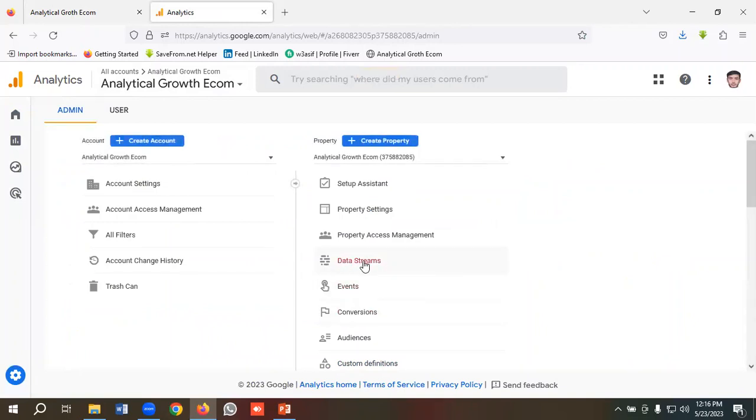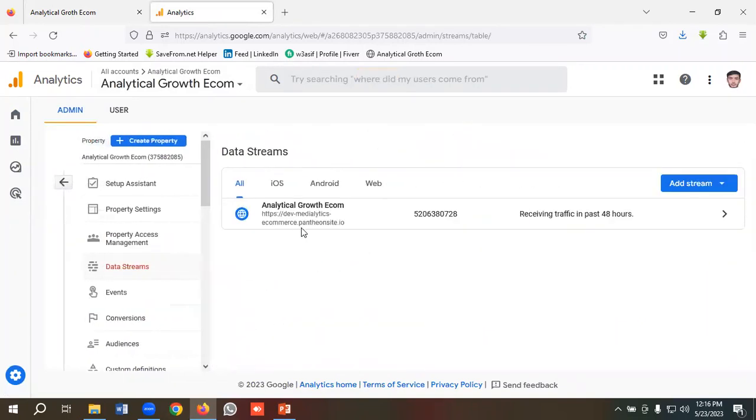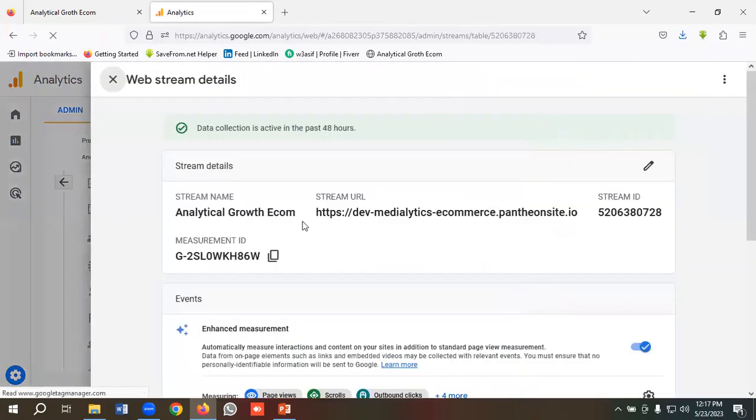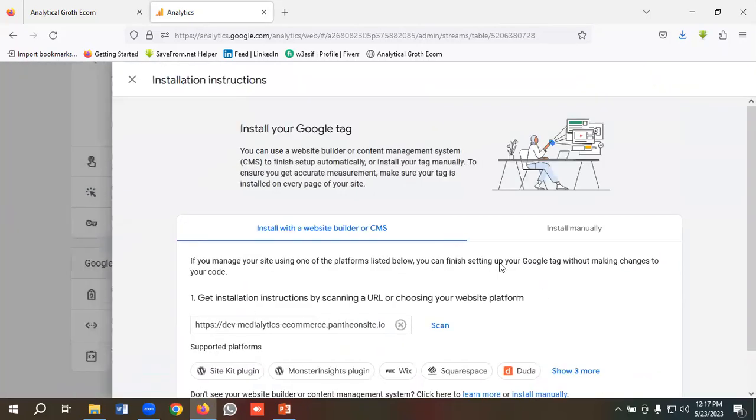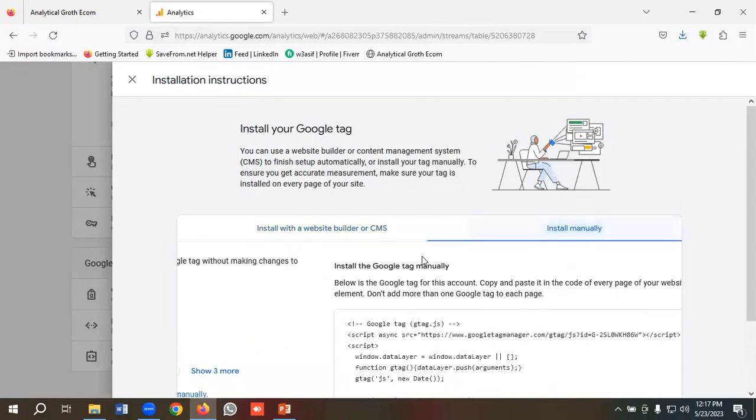and I will select data streams from here. Then I will select analytical growth ecom. Then I will scroll down a little bit. Then I will see an option called view tag instructions. So I'll click on this button. And I will click on install manually.